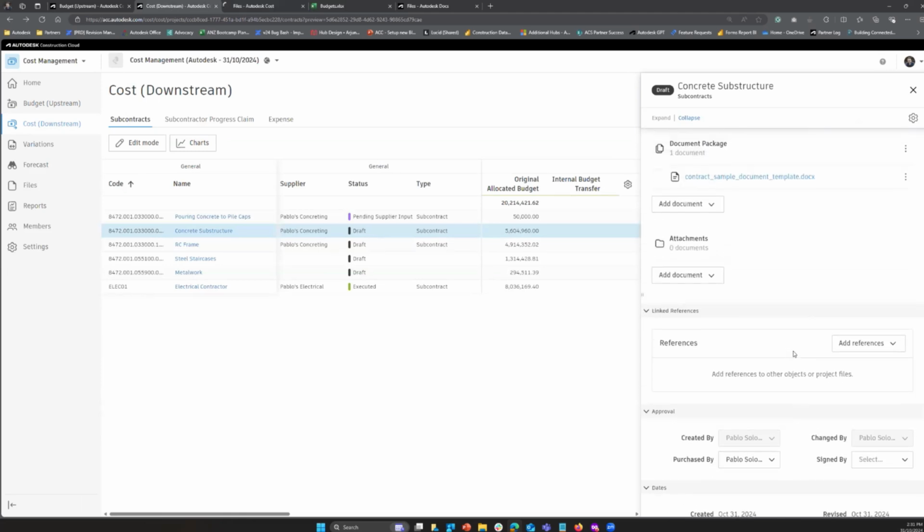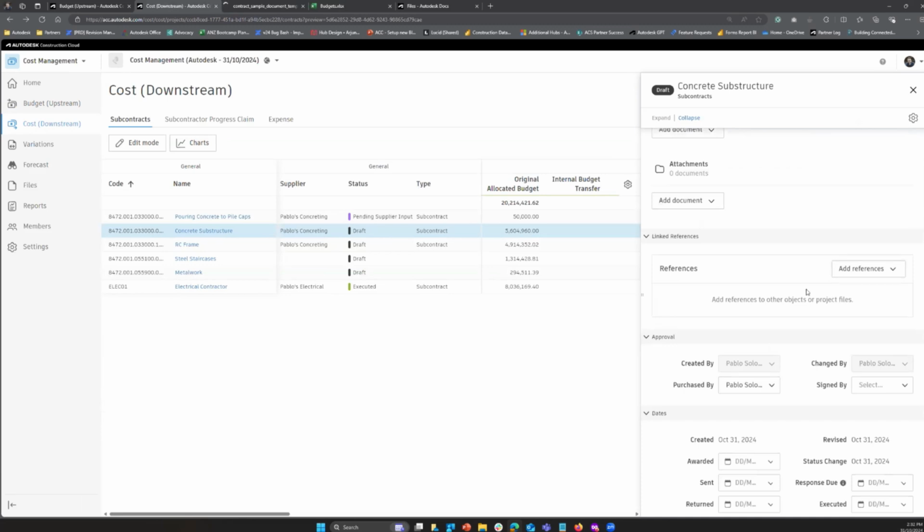And we do have other fields that can be populated, references to other areas of the tool. So you can reference things like issues for defects, RFIs, schedule activities, even items on the sheets that have occurred as well, and any correspondence in the platform.